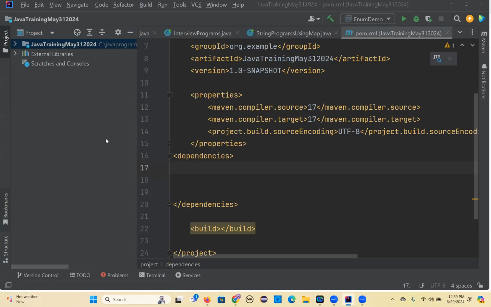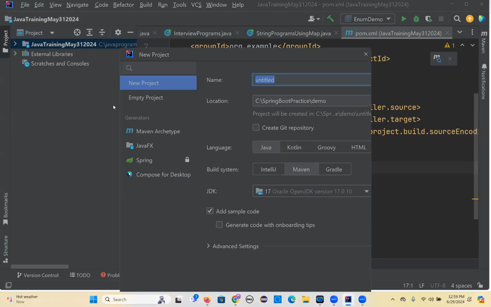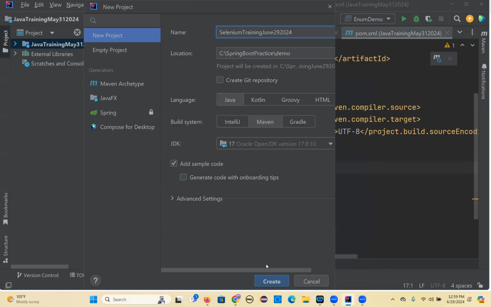So how to create a Maven project? Go to File, New, Project. So easy in IntelliJ, okay? You can give your project name, and select Java and Maven. That's it, and your JDK version. So you can just create it.